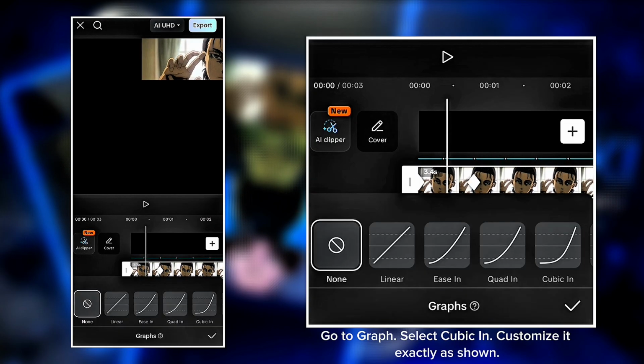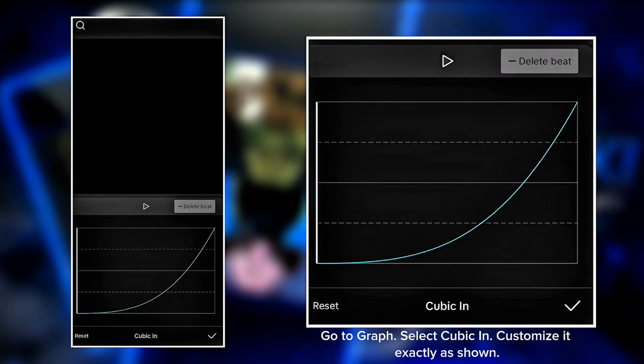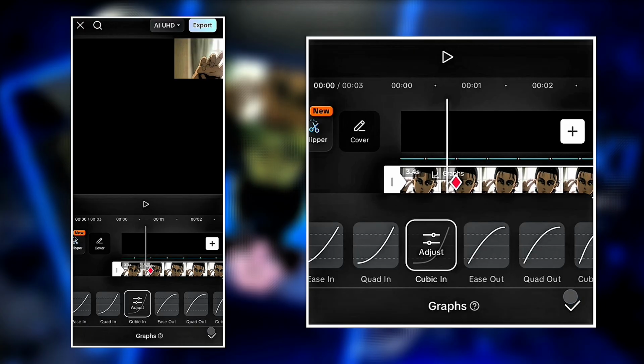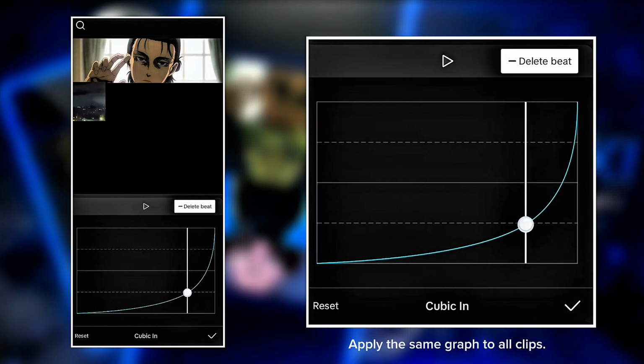Go to Graph, select Cubic In, customize it exactly as shown. Apply the same graph to all clips.